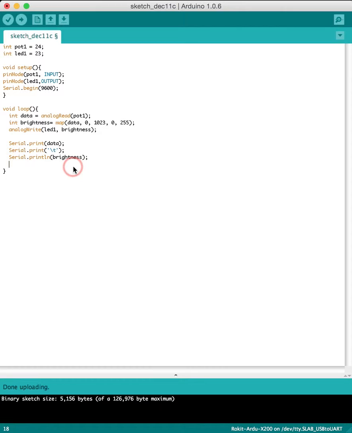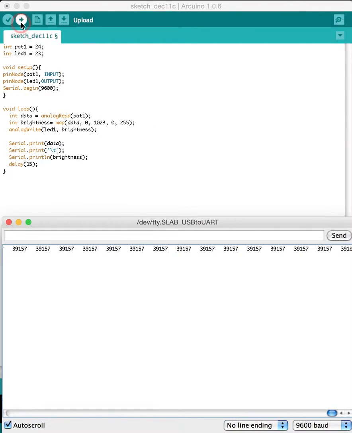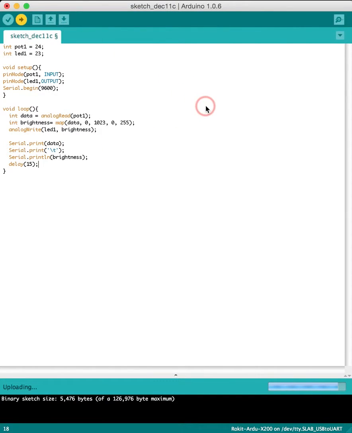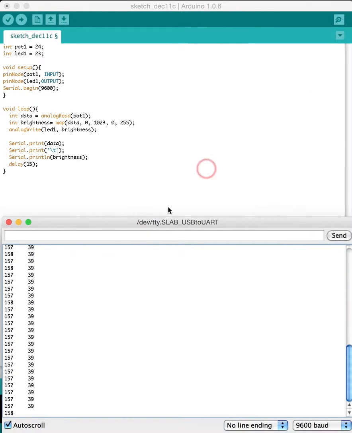And let's put a delay of like 15 milliseconds. Should make it a little easier for us to read some data. And there we go. Yep, looks a little better.